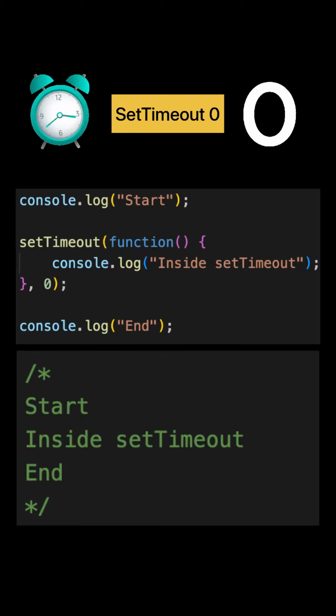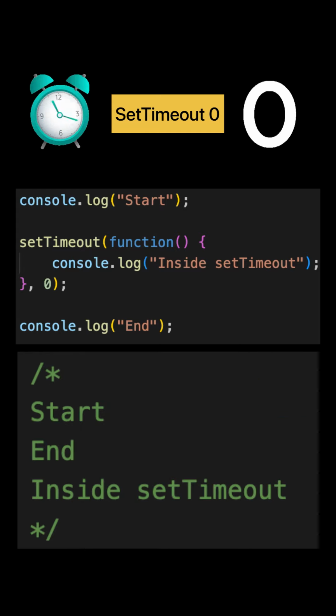When you set the delay to 0 milliseconds using setTimeout, it doesn't mean the function will execute immediately. If you think this is the correct output, it is wrong. Instead, it schedules the function to run as soon as the main thread becomes idle. So this is the correct answer.